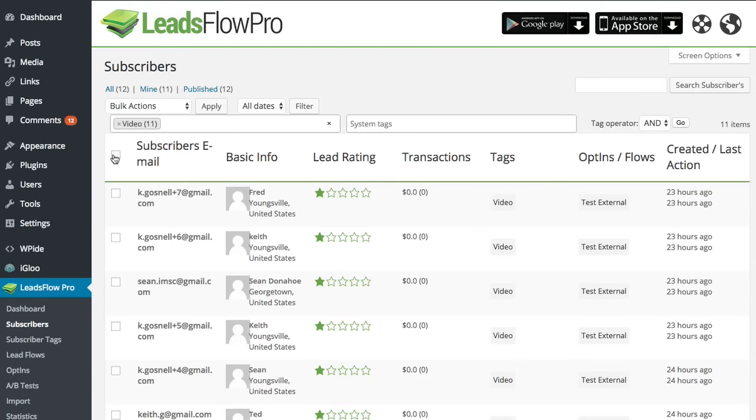Now there are a lot of bulk actions. Let's just say I select them all and go to bulk. I can edit them, delete them, or export them, so you can push them into whatever other systems you have out there. But really where the power is here is you can push them through another flow.